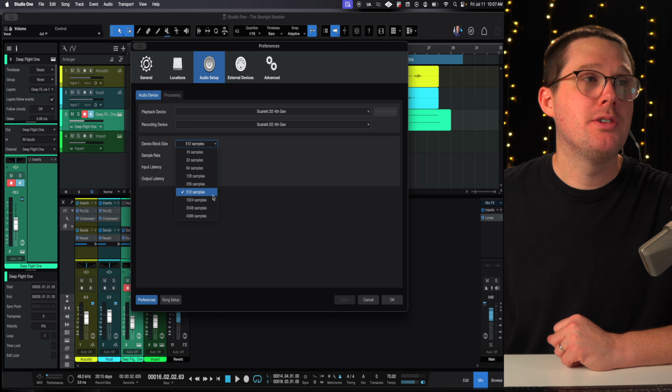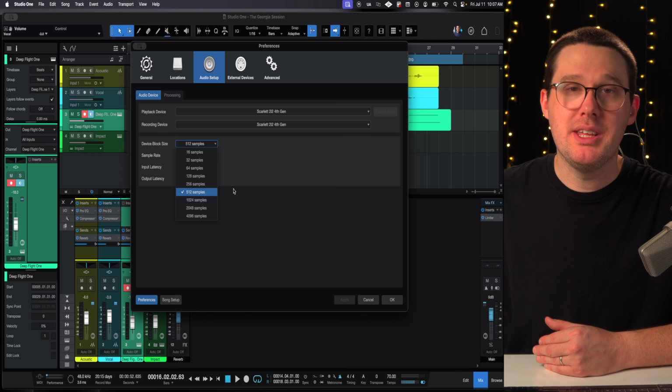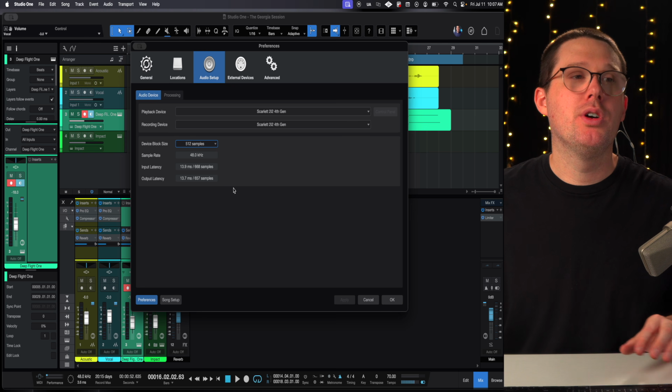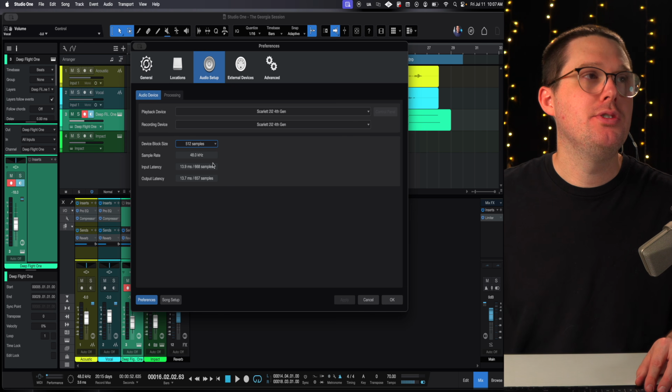Now, whenever you have a large amount of samples, you're also going to notice a bigger delay, but there are some workarounds. Personally, I find just setting my block size to 512 and leaving it makes it work pretty well, especially if you have an interface that's capable of doing direct monitoring. You should be good to go.